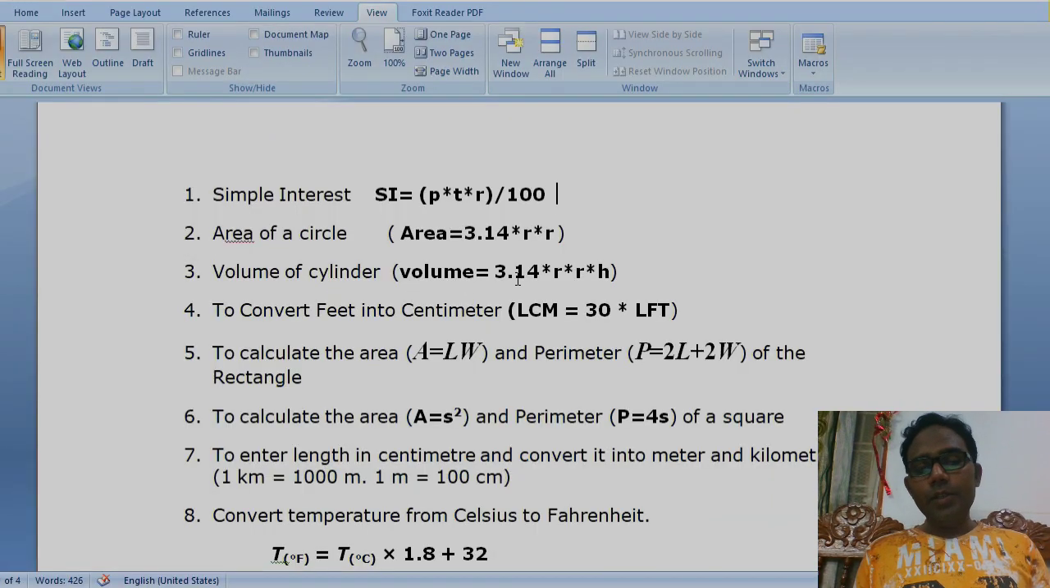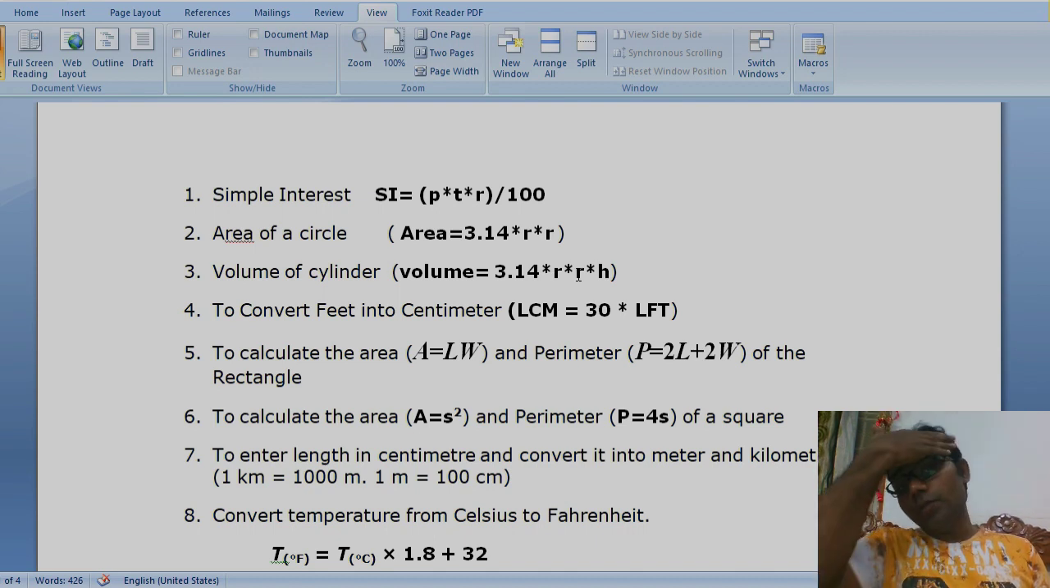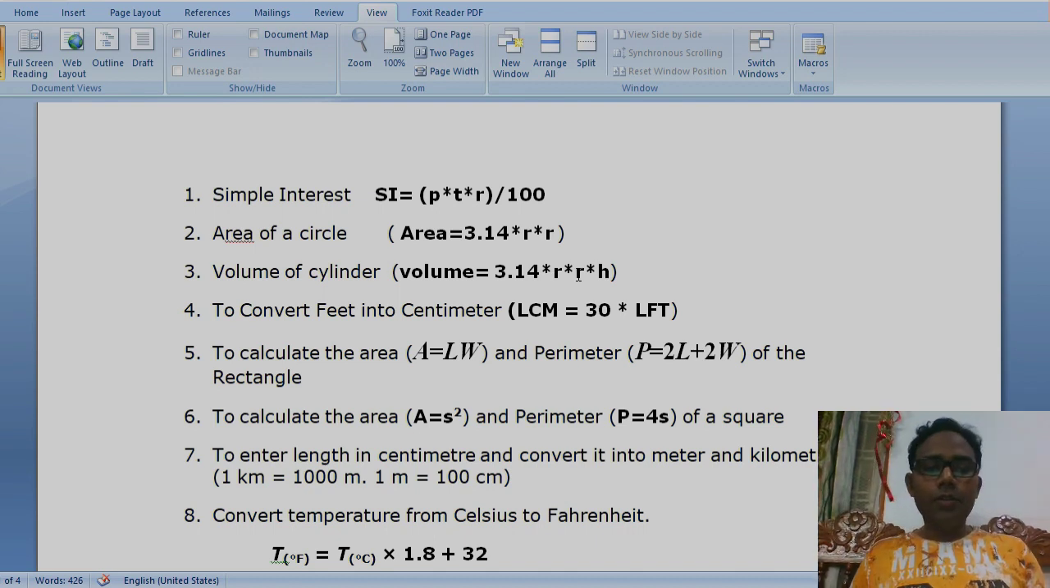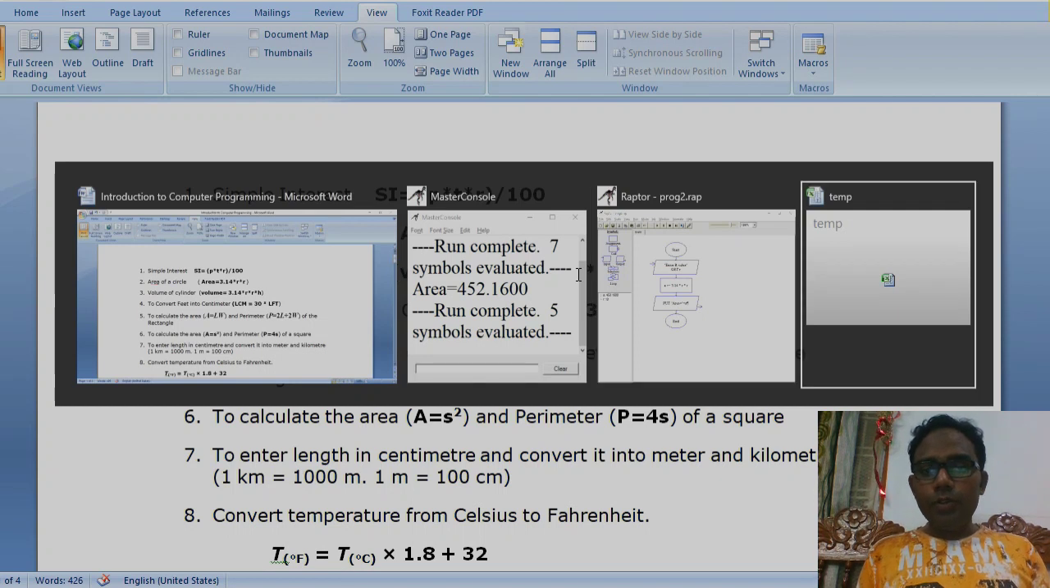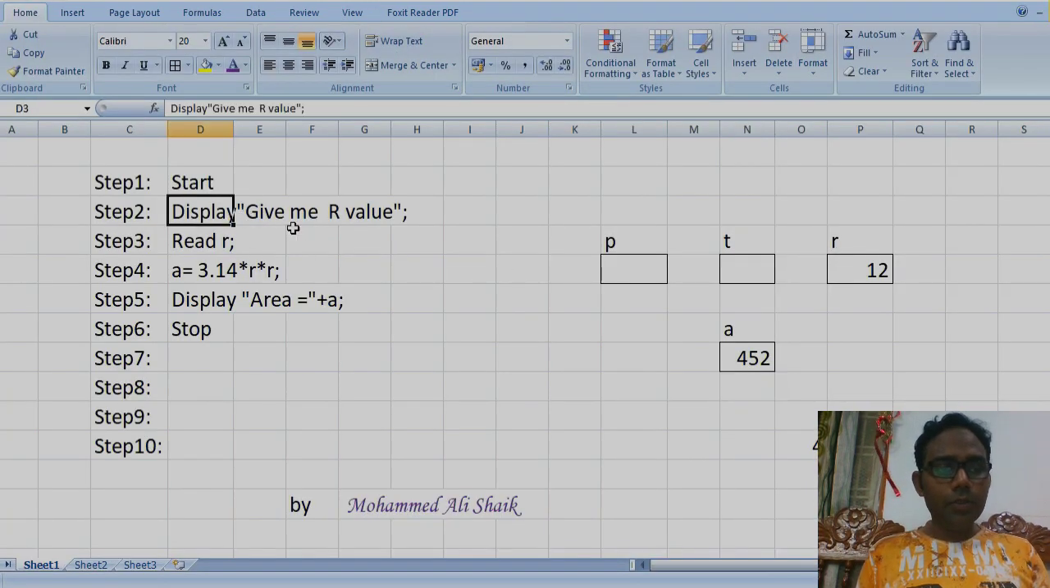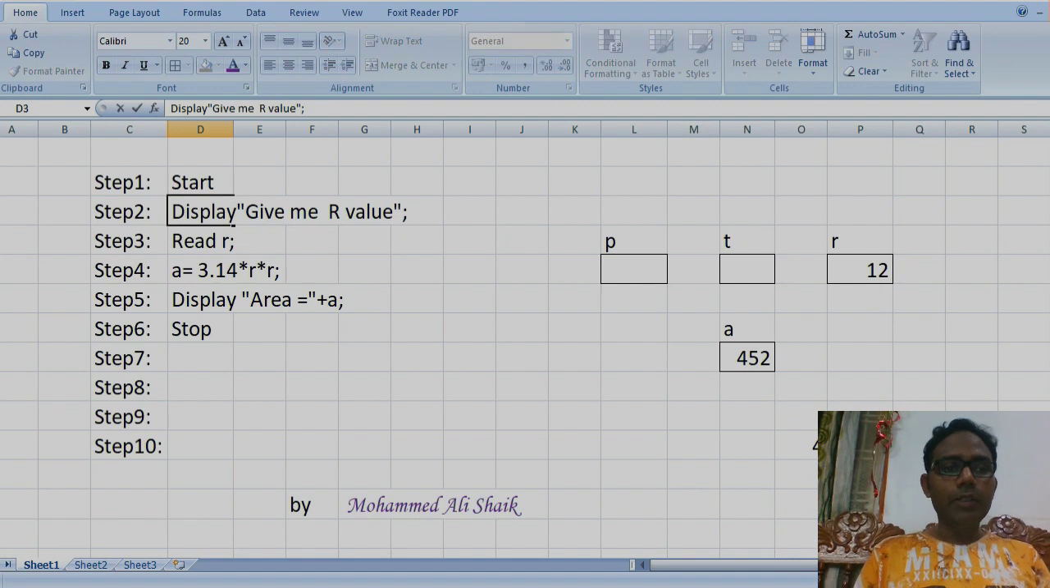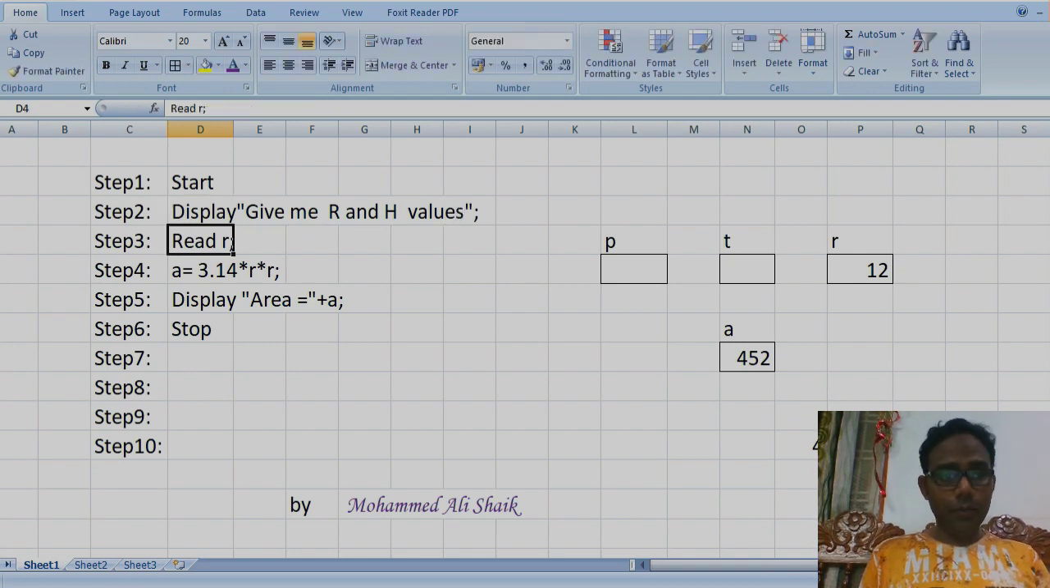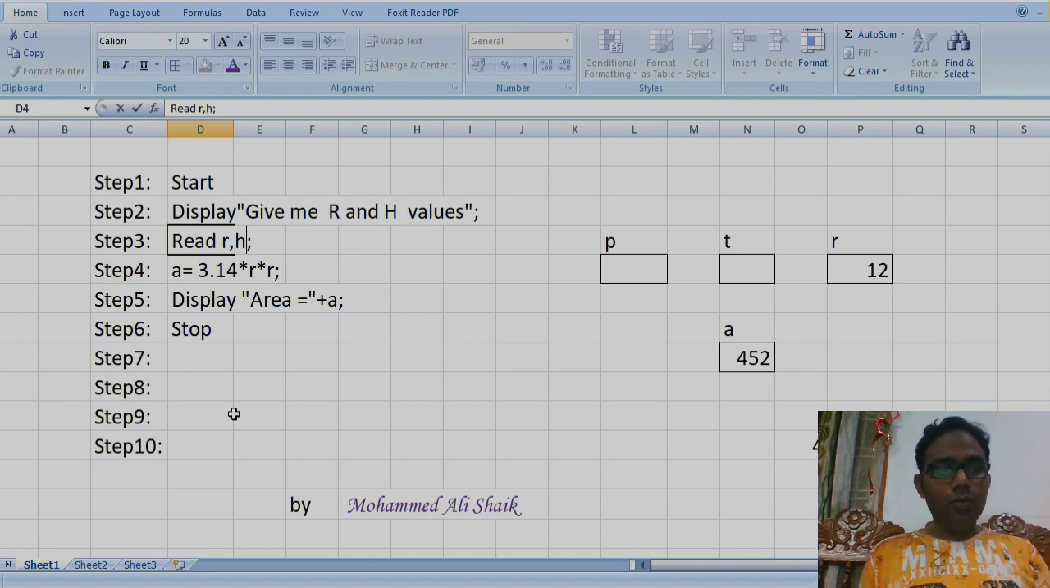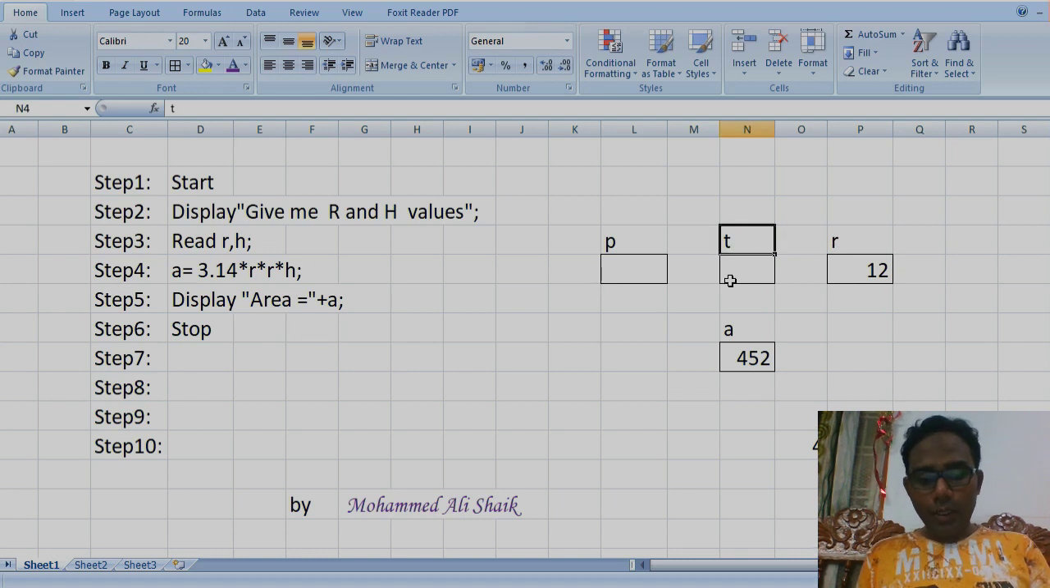Volume of a cylinder, that is 3.14 into R into R into H. So we need one more input called as H. So I'm going to change the algorithm. So I need two values now instead of one value, that is R and H. You can write radius and height, your wish. Then let us click read R comma H. So we are going to get two inputs. Let us change the area. We can just write into H. That's it. So I'll be having one more box H now.